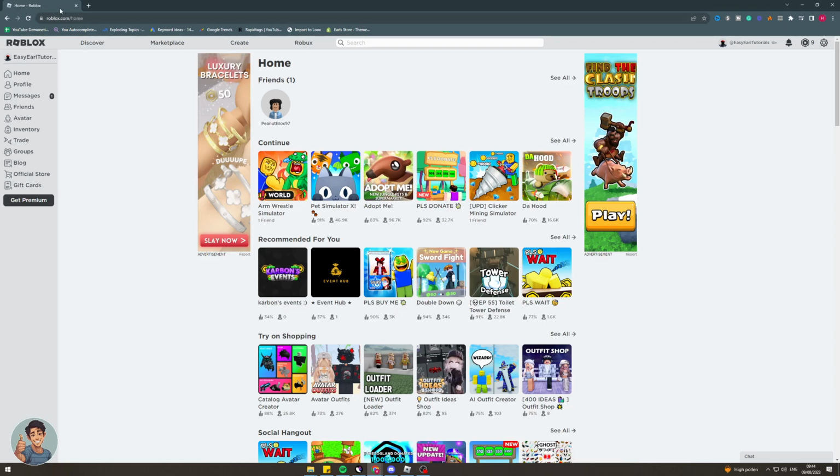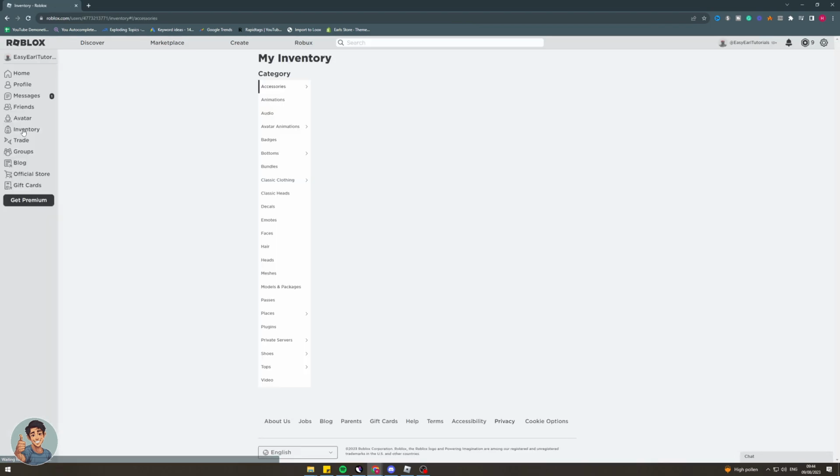So now that we've gone here, what we need to do is actually go across and sign into our account. So I've signed into my account here. It shouldn't take too long. It'd be pretty quick. But now that you've signed into your account, what you actually need to do is come across here into where it says inventory. So I'm going to click on this little backpack icon, click on inventory.